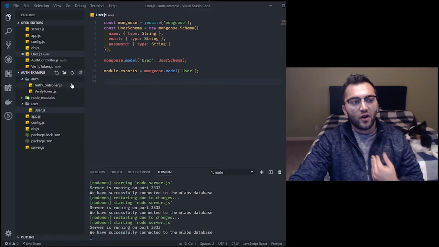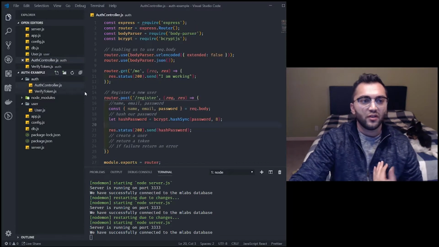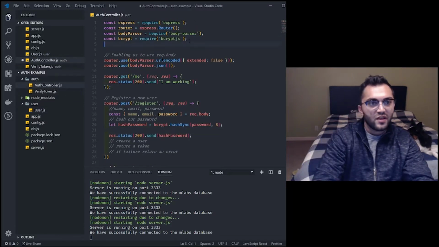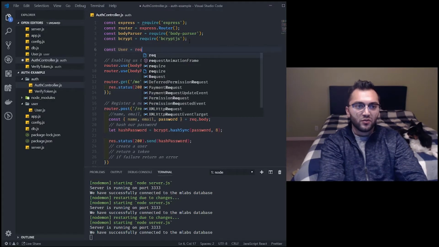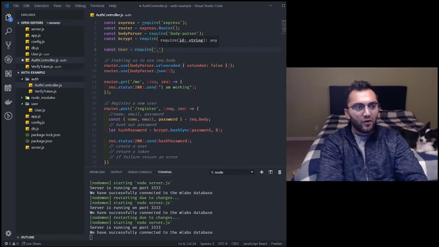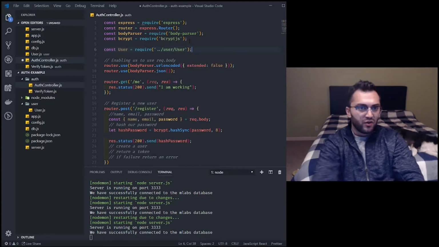and bring into our auth controller because we're going to be creating users here. Okay, so next thing I'm going to do is I'm going to import our user model. So I'm going to call it const user, which equals require, and we're going to go up a directory into our user and grab our user model that we just created.